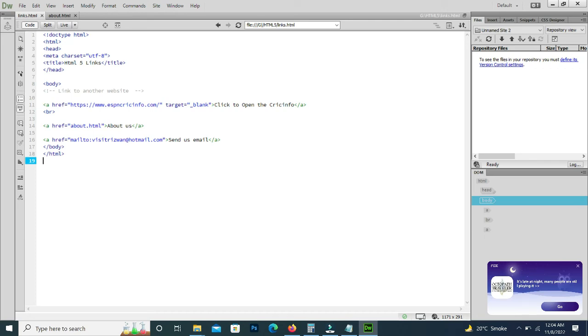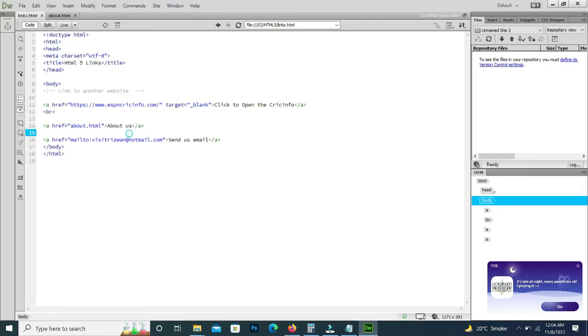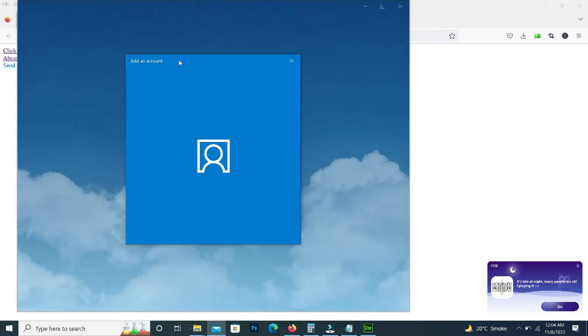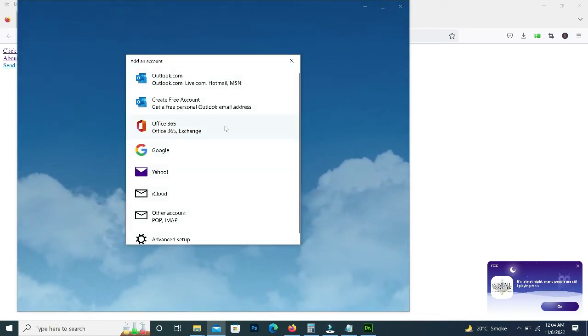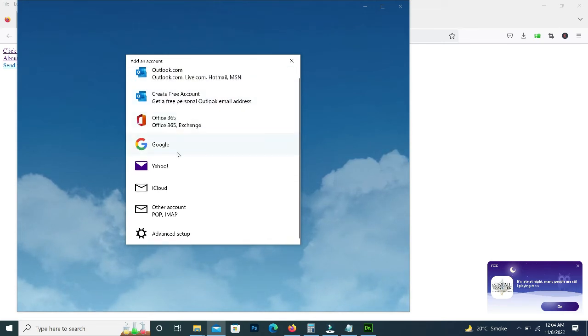We will save the page and reload the page, but before this we will put the line break, right? When we click, it gives us the option of using Outlook, Yahoo, etc., right? When we set it up, it will send the email using Outlook or Yahoo, etc., right?